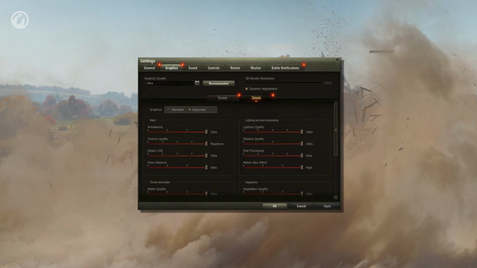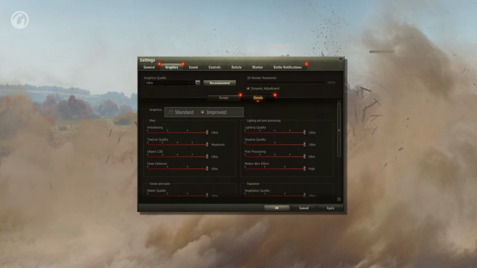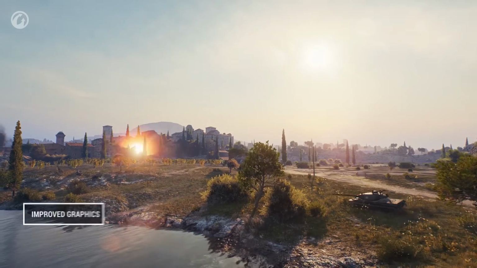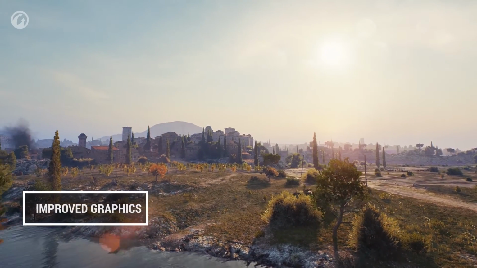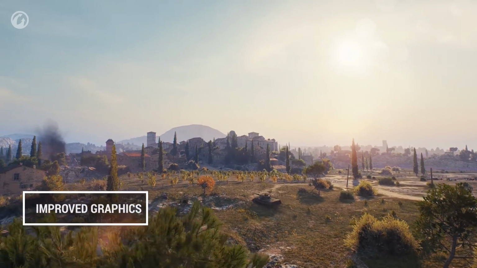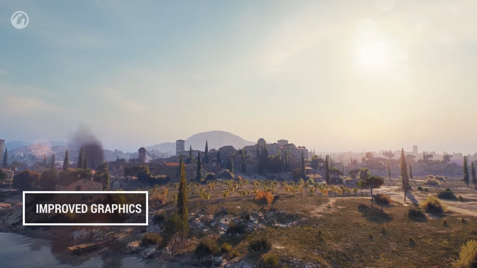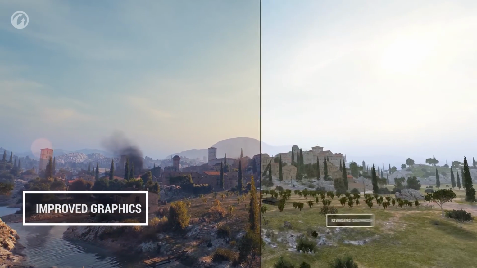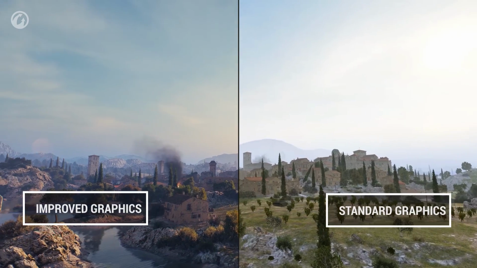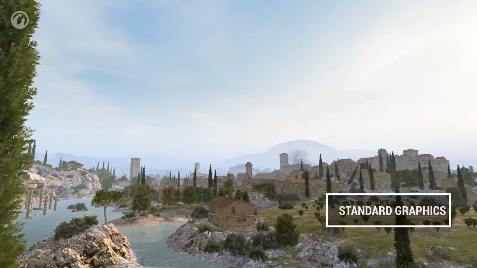Now to advanced graphics settings. Here you can select between standard and improved graphics. Update 1.0 uses the new graphics engine Core. The improved graphics uncover their full potential. The standard graphics lack many visual effects, but in return provide better performance.